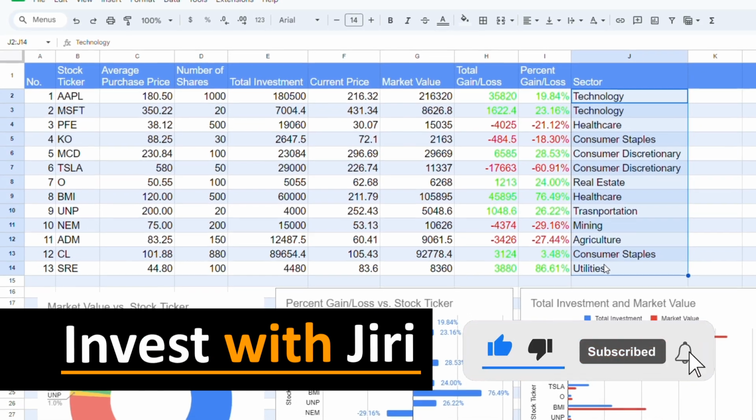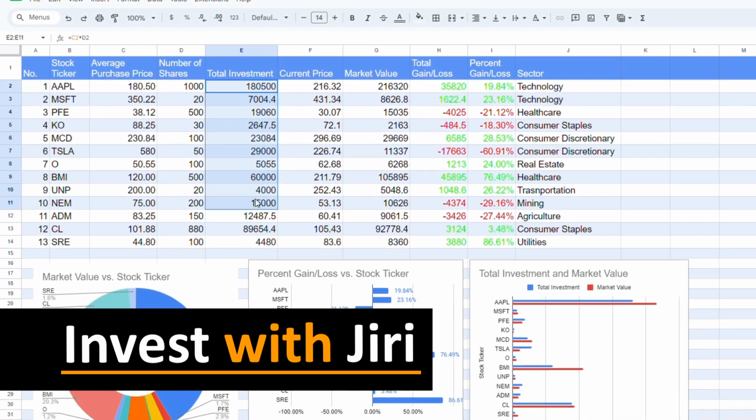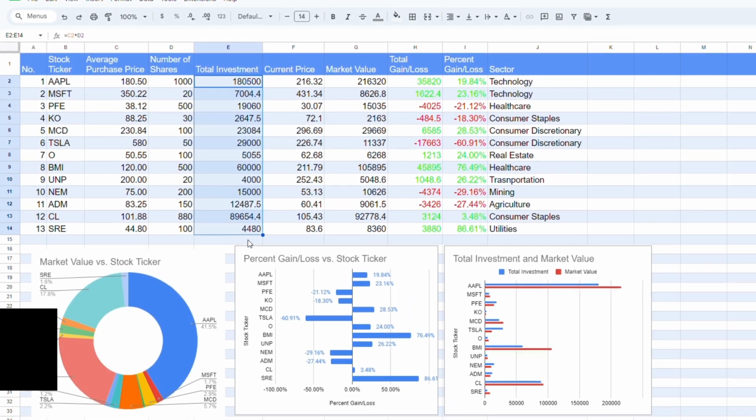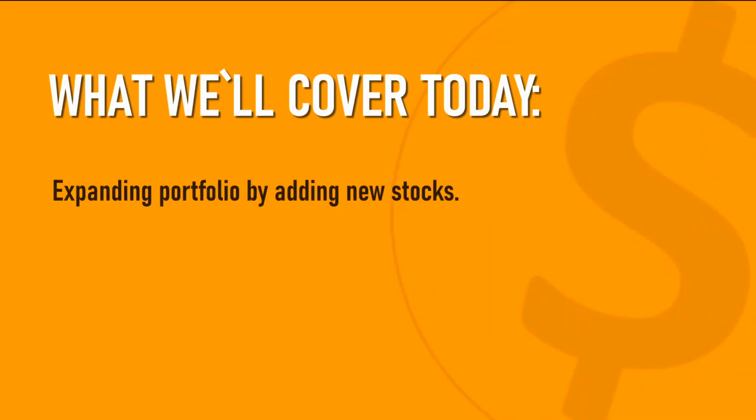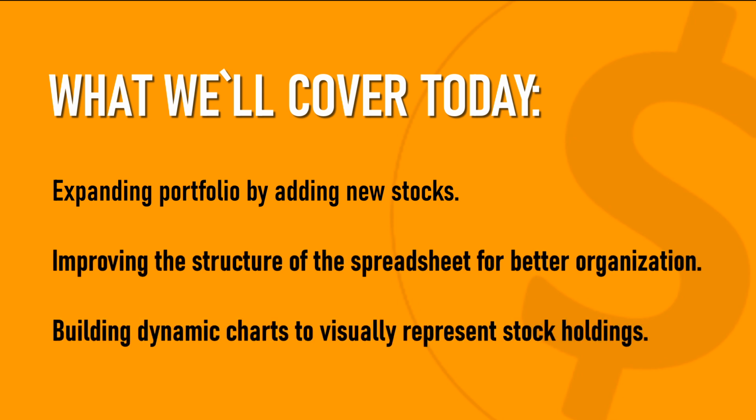In this video, we'll take things a step further by expanding the dataset and incorporating visual elements to make the data more digestible. Specifically, we'll be adding new stocks to our portfolio, enhancing the structure of our sheet, and building dynamic charts to visually represent our stock holdings. Let's get started by revisiting what we built last time.